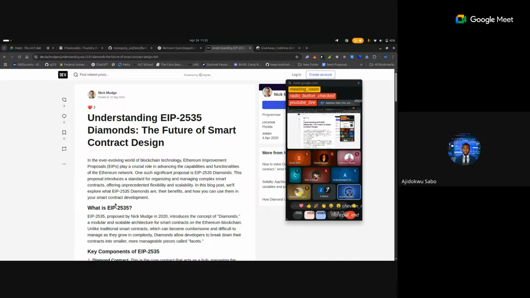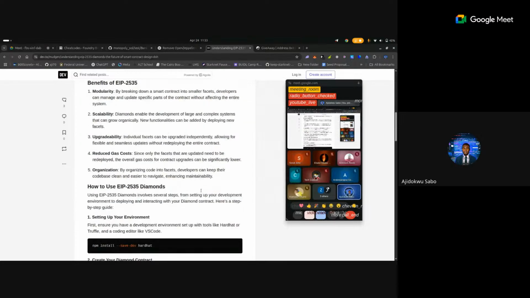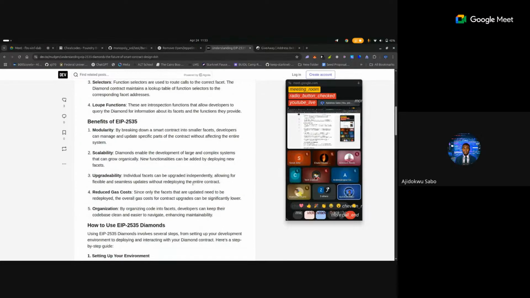So this guy, Nick Mudge, discovered a way that you can upgrade your contract. You can make a contract upgradable. And he released EIP 2535, which we call the diamond standard. In this case, contracts are viewed as a diamond, and you can cut the diamond. You can add a cut, or you can take out a cut, and it's cut at what we call a facet. I think there are multiple things we need to read about before we do that.